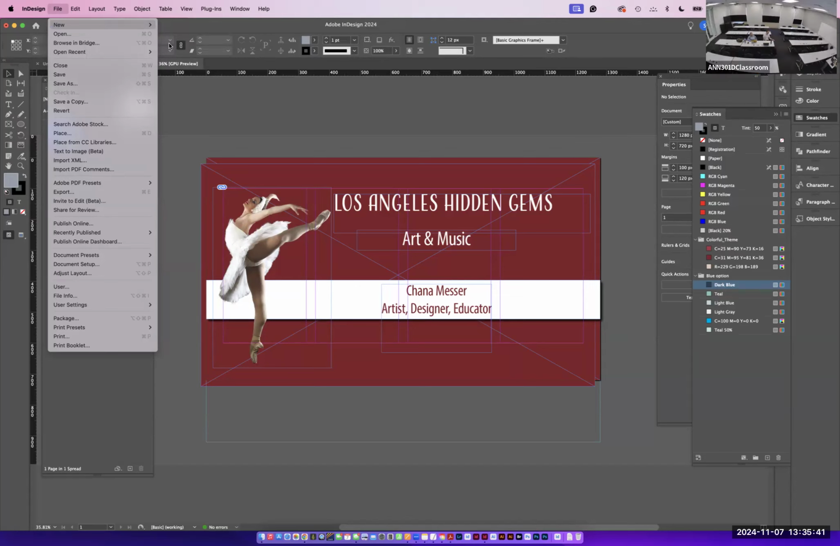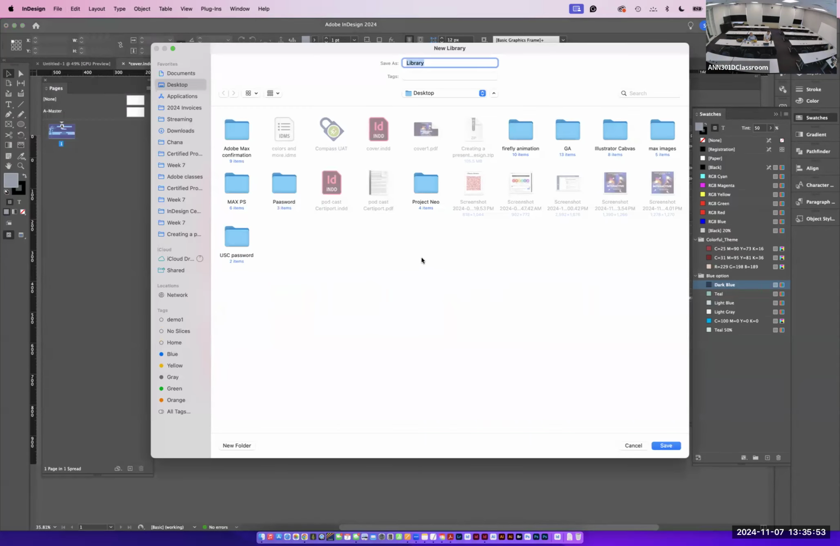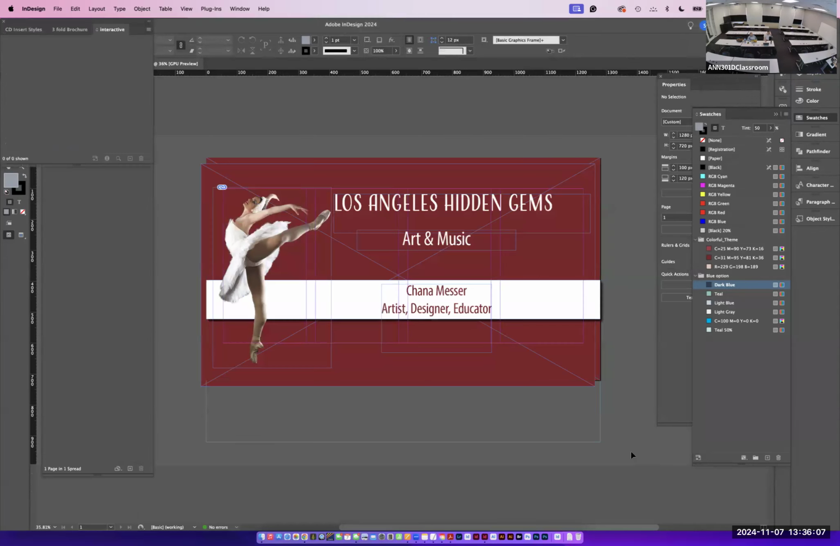So what is a library? Library is a local library. If I click on the word library, it's going to ask me, do you want to do Creative Cloud or do you want to do a local library? I'm going to say, I don't want to do Creative Cloud right now. And look what it's asking me. It's basically asking me to create a Creative Cloud library. So let's say I'm going to call it interactive. I did give you a library with files already. I'm just showing you how to make it, and you click save.